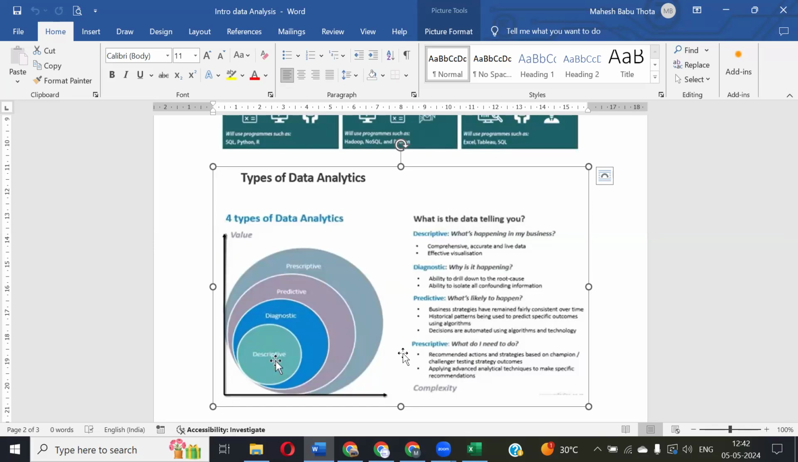What kind of strategies we need to apply in the coming days based on the predictions, based on the expected economic conditions, based on the competition that we are going to have in the same industry. We have to comply with those strategies. So implementation of strategies and recommendation strategies will come from the prescriptive stage.